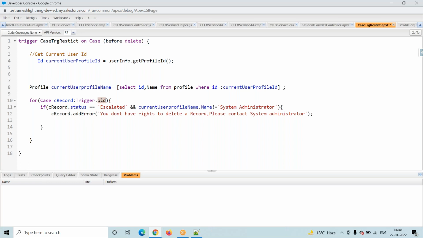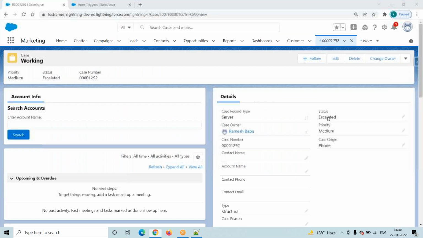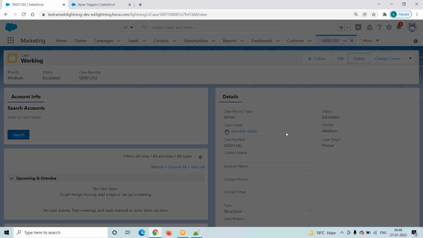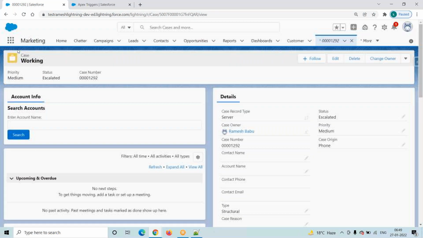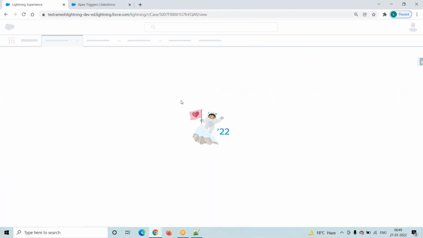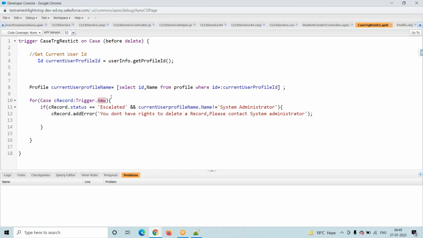For example, assume that I am trying to use trigger.new. Let's see what will happen. In delete trigger, trigger.new will not be accepted. I'm trying to delete this one. Click on this delete button. See, there is a problem saving the record. You might not have permission to edit it, or something is there. Some error is coming. Okay, you have to go and activate the debug logs.